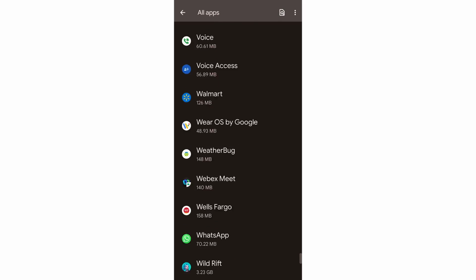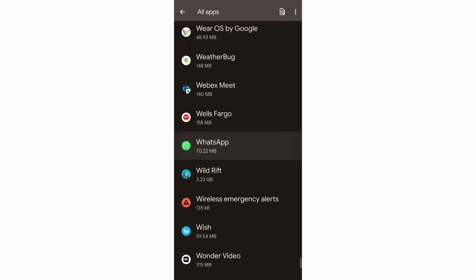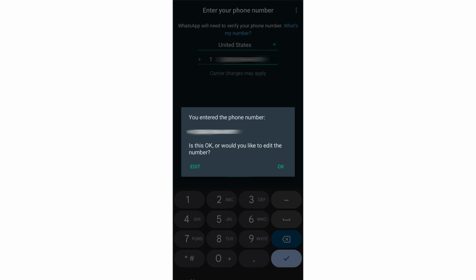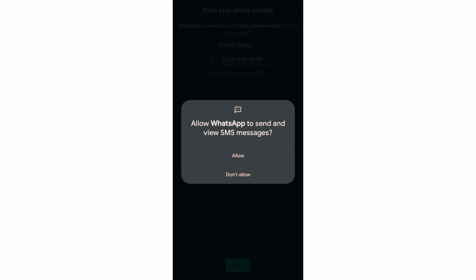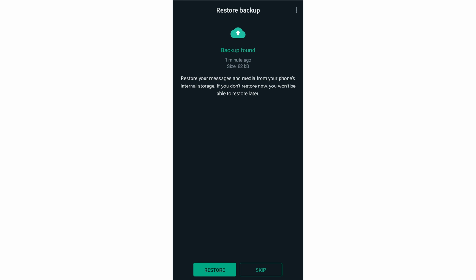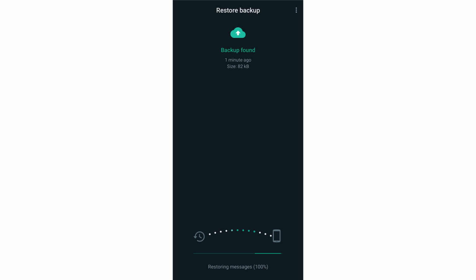To do so, you have to first delete WhatsApp from your phone and then reinstall it. After that, launch the newly installed WhatsApp. You should also ensure that the device is connected to the same Google account. Enter the same phone number for your account that was previously associated with the WhatsApp backup that you originally created. WhatsApp will automatically find and show you the last backup that was made. Click Restore and WhatsApp will begin importing your backed up data.